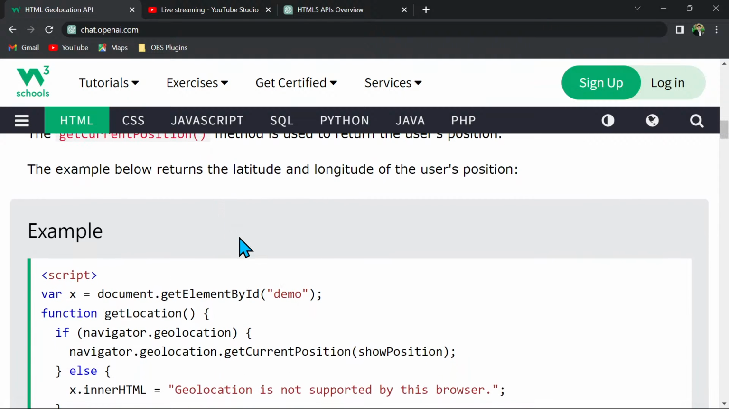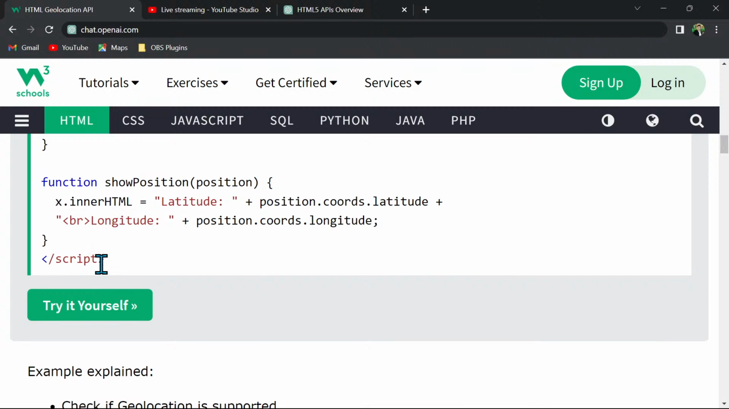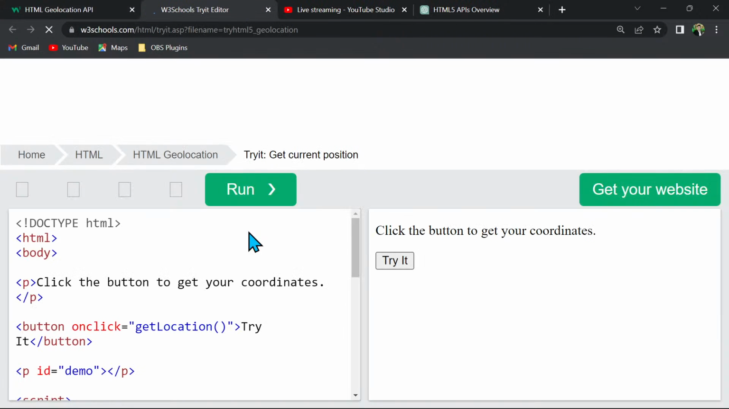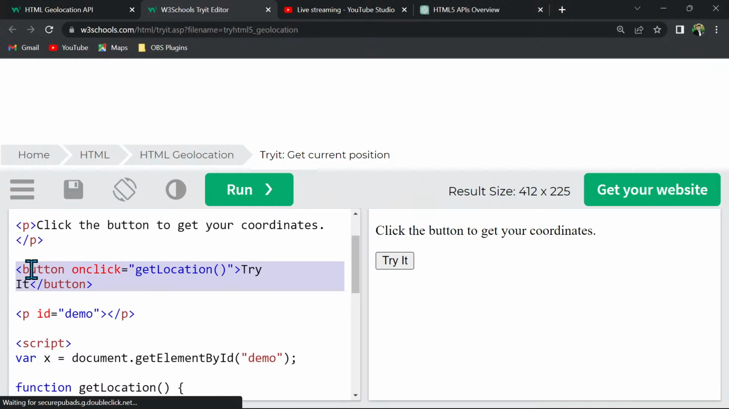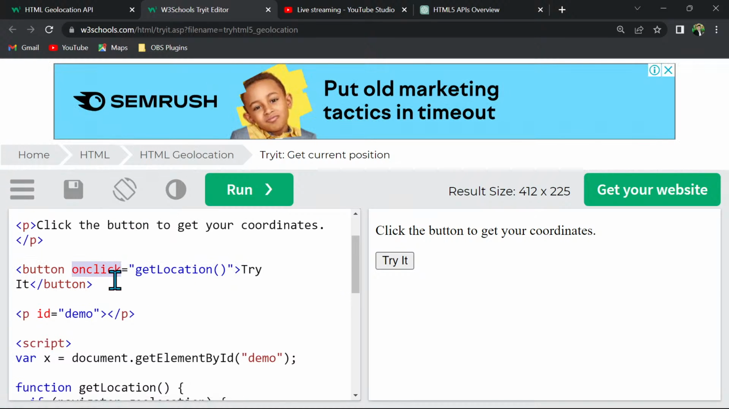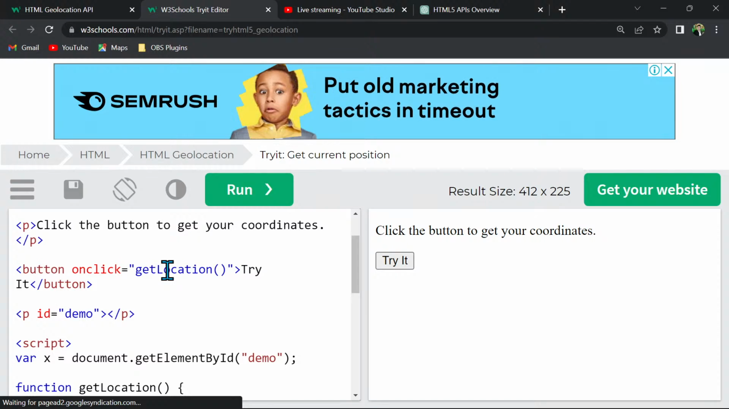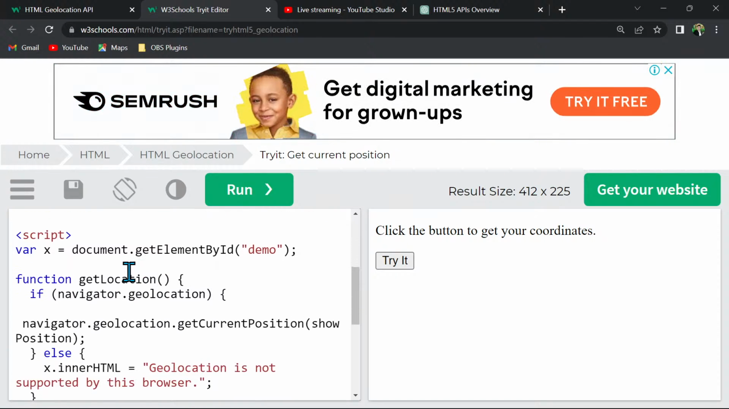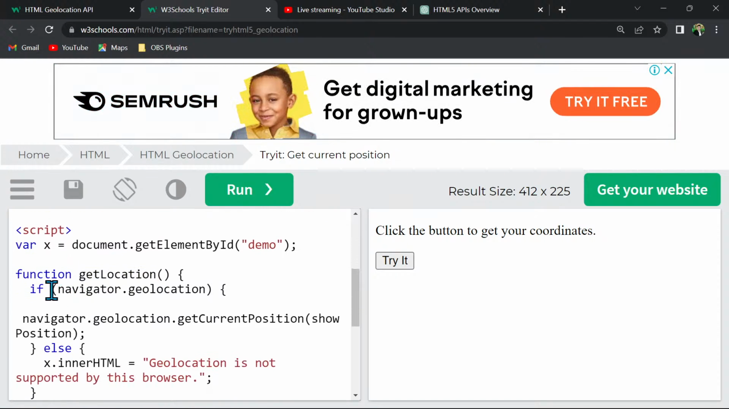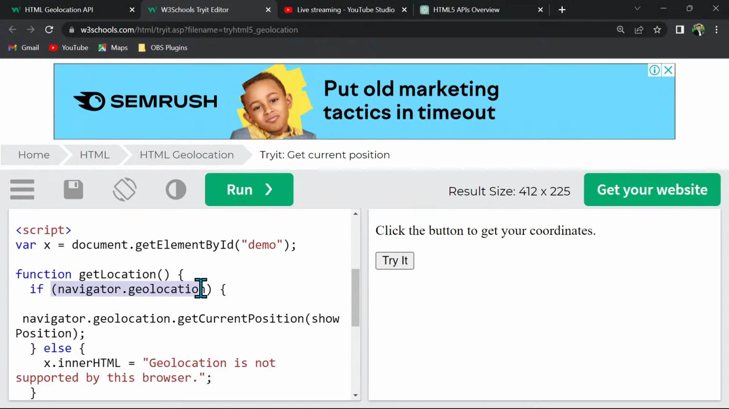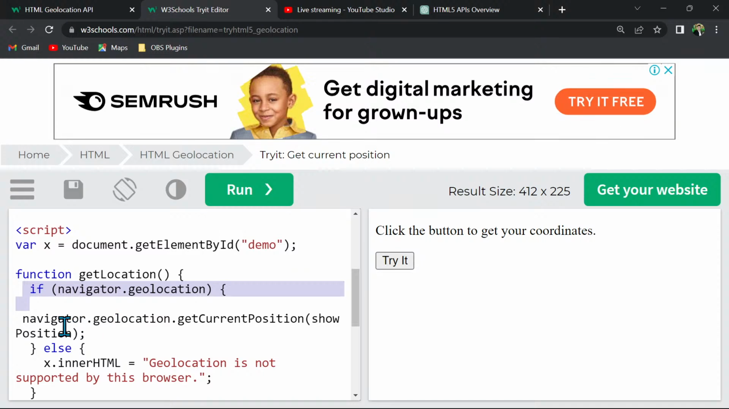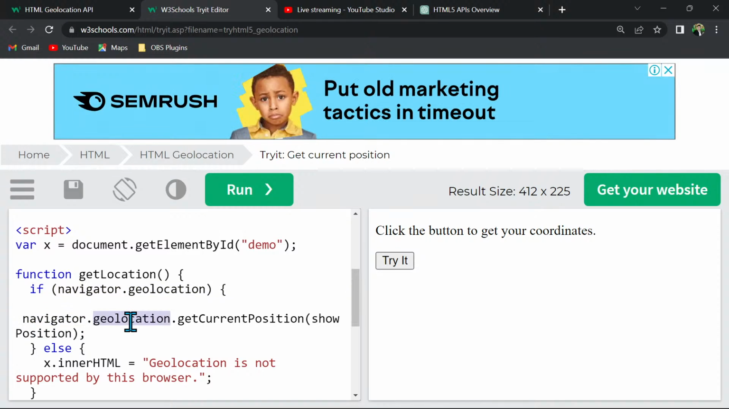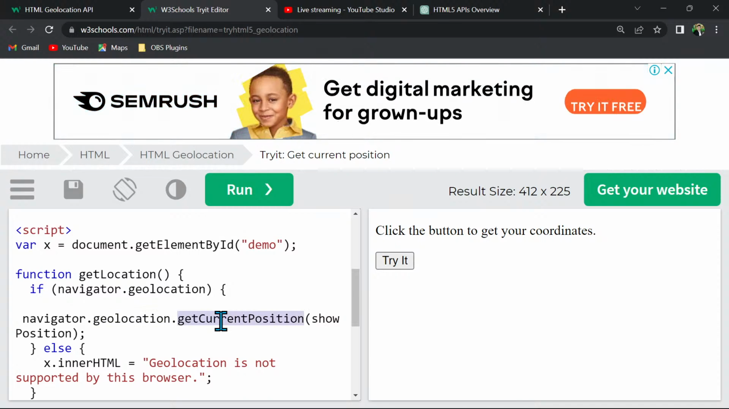So now let's see the code. Here the JavaScript code is there, and this code is going to execute when you click on this particular button, because on click the get location function is going to work. And the get location function says if navigator, meaning the browser, has the geolocation feature enabled, then load this particular geolocation feature and get the current position out of it.